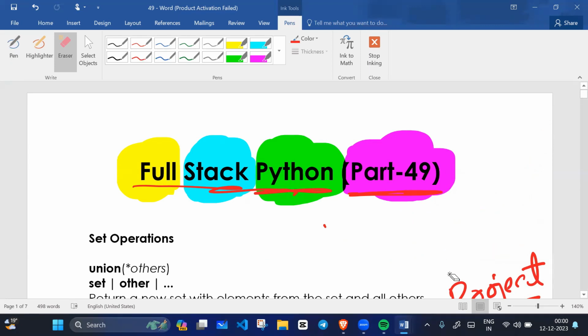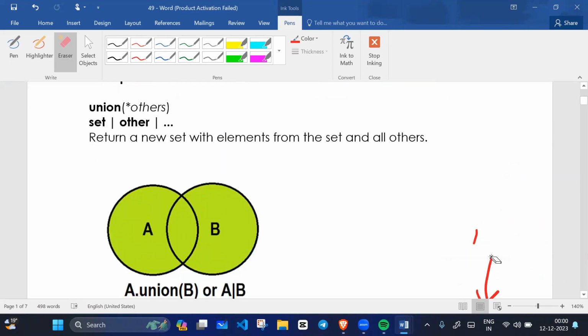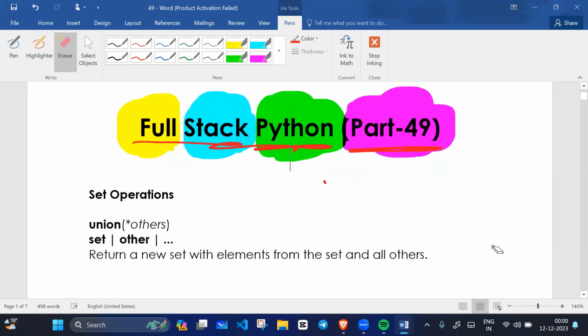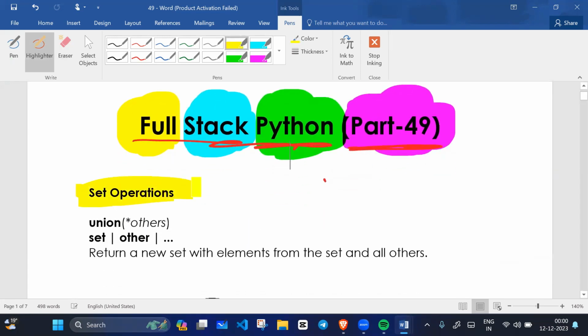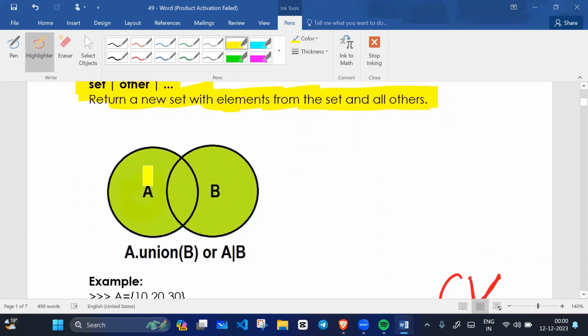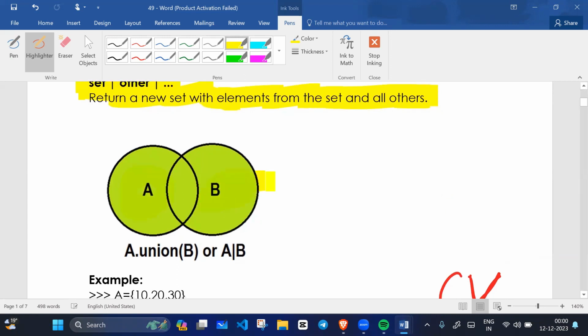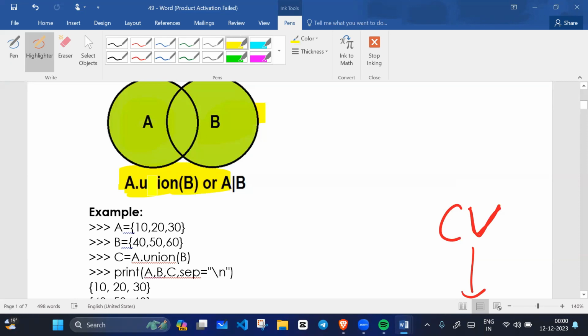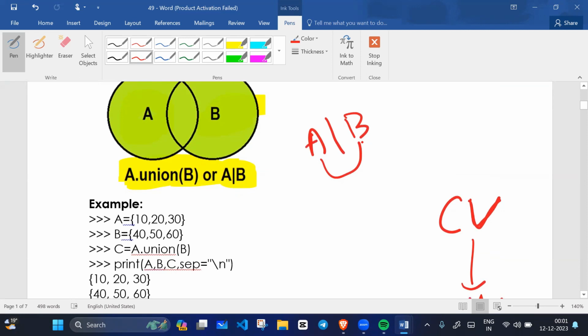All right. So in today's video, we are going to learn about set operations. See here, set operations. First we have union: return a new set with elements from the set and all others. What does it mean? For example, we have set A and set B. A union B, or we can write A, this pipe symbol, B, means all the elements of A and all the elements of B combined in a single set, and there should not be any duplicate element.